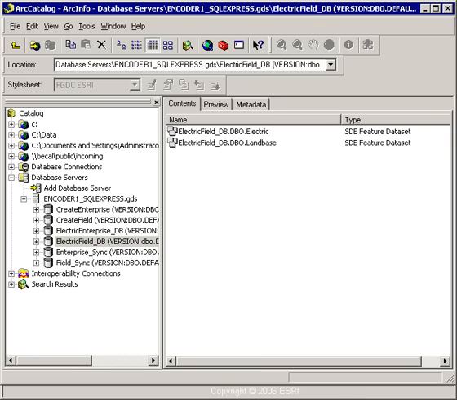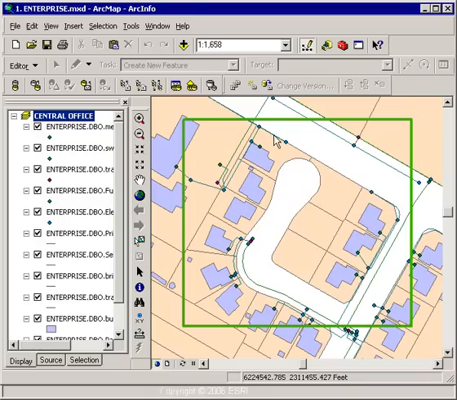Let's go back and take a look at our map documents, and I'm just going to refresh my version, my connection to the version on my enterprise database. And what we're looking for here is the appearance of those service lines and meters that were added in the field. We'll refresh, and you can see that those have come in. They now exist as features in our enterprise database.